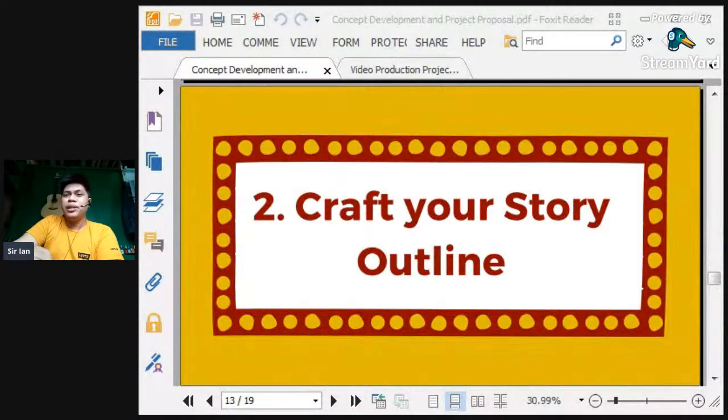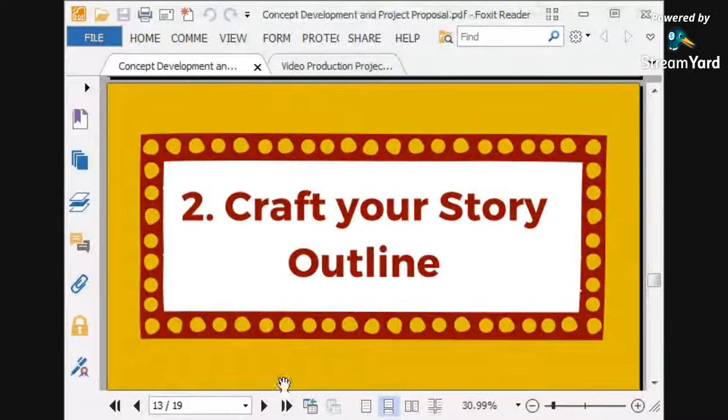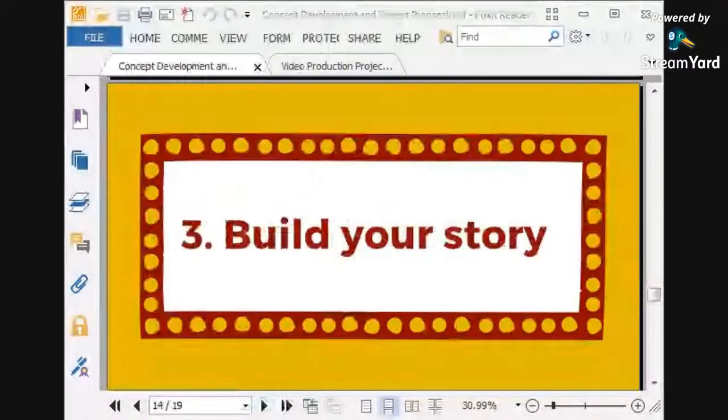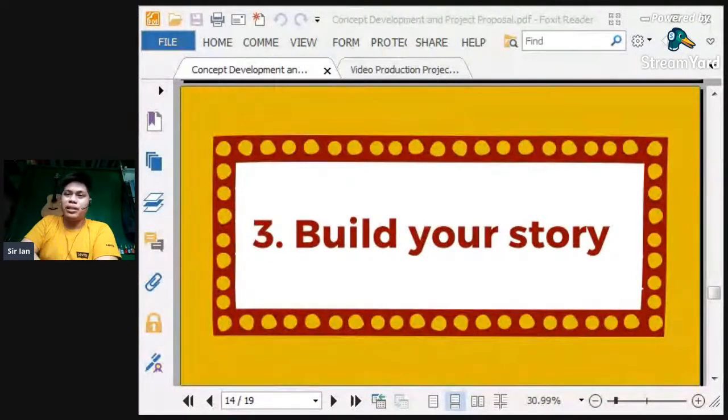Okay? Kasi syempre, in the video that we will create, there should be a story na mabubuo, which will be based from the goals na una nating ginawan ng outline. And once we have the story outline, we can now do the third step, which is build your story. After nating makraft yung story outline, the next step is to build out the story. Kapag sinabi nating build out, it is the development or the expansion of the story itself. In this step, you need to flesh out the story, include the necessary details, and gumawa ng isang cohesive piece.